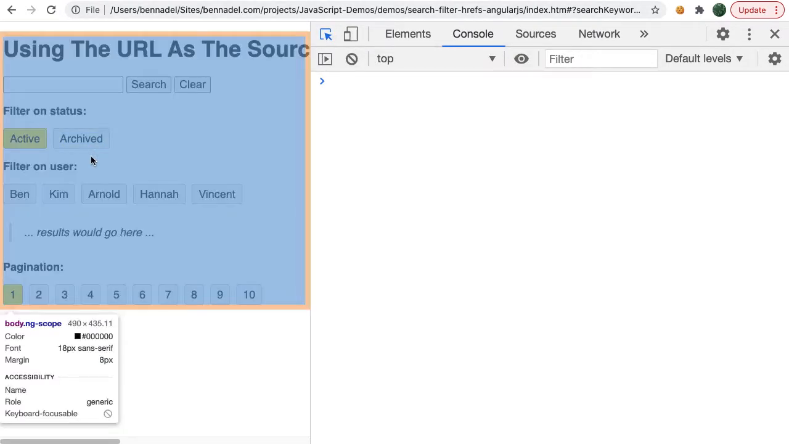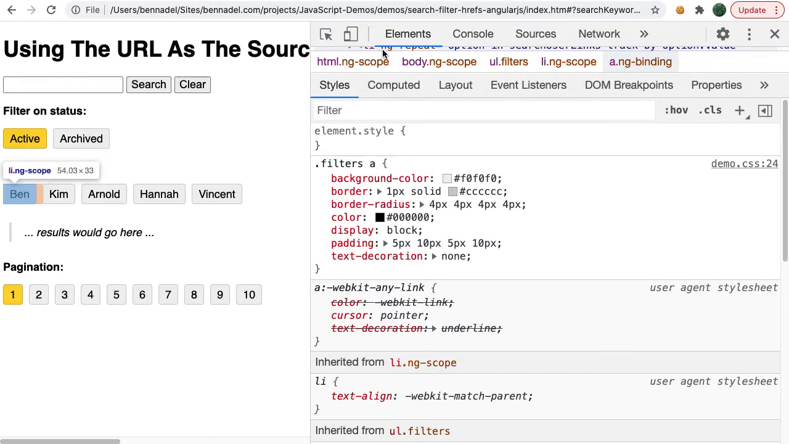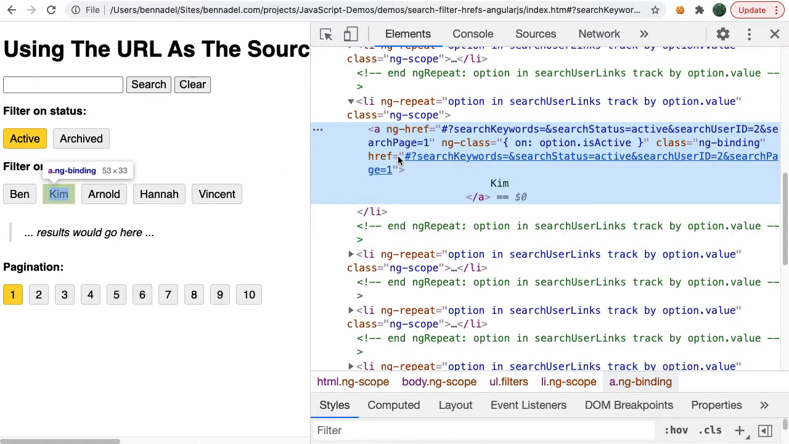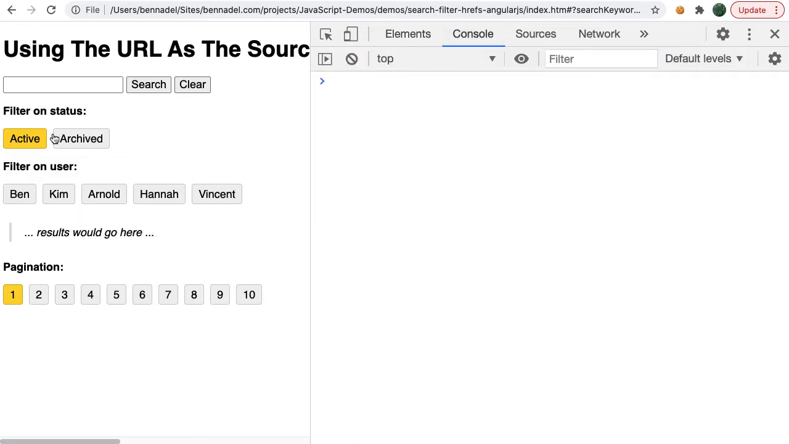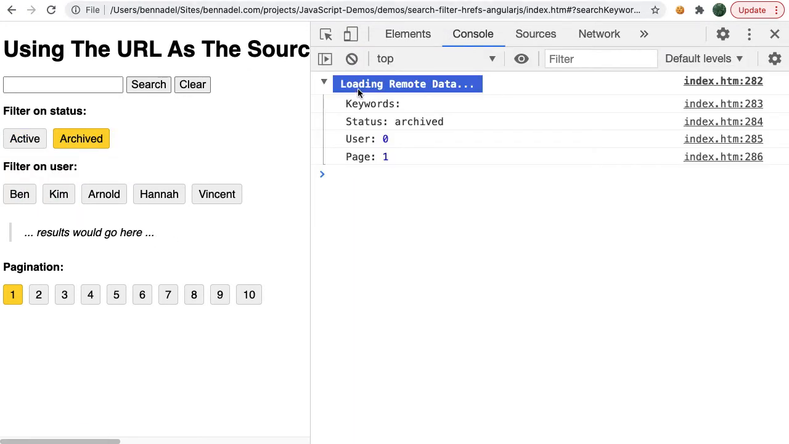And what I've been settling on is a pattern in which these filter options are actually href values. So if we zoom in to one of these elements, what we can see here is that it's an actual href that includes the filtering for the form that would result after clicking on a particular button. And when we click into this, it's hard to see the URL here, but you can see we have search keywords, search status, search user ID, and search page. And we just clicked on the archive status. You can see we have archived here.